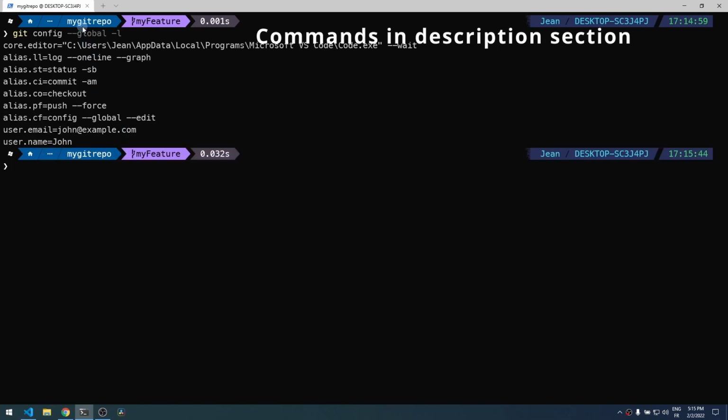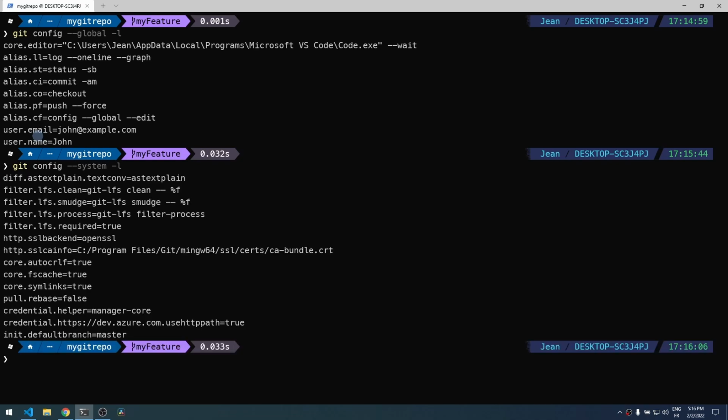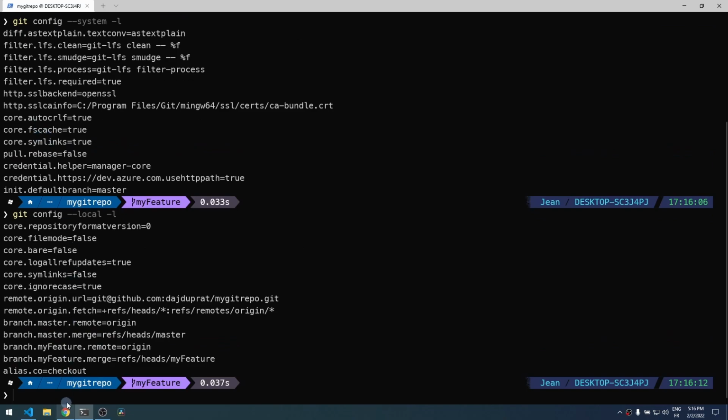so here you see there are 3 levels of configuration. Global is for all repositories on the machine for a specific user. So all those settings are applied in this case. You have the system configuration, which is for all users of the system on all repositories. And you have the local configuration, which is only applied to this specific repository here. So there are 3 levels of configuration.